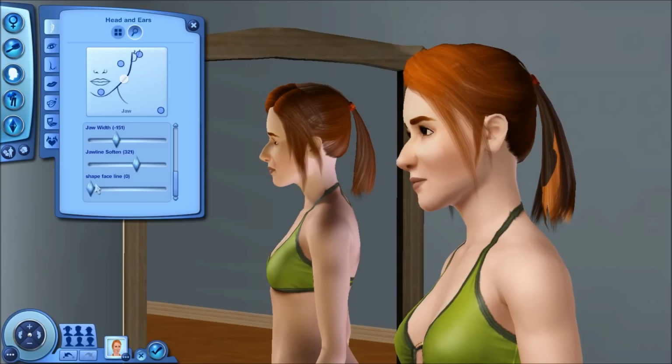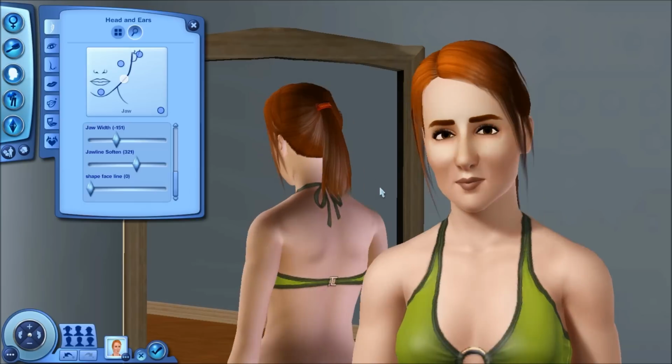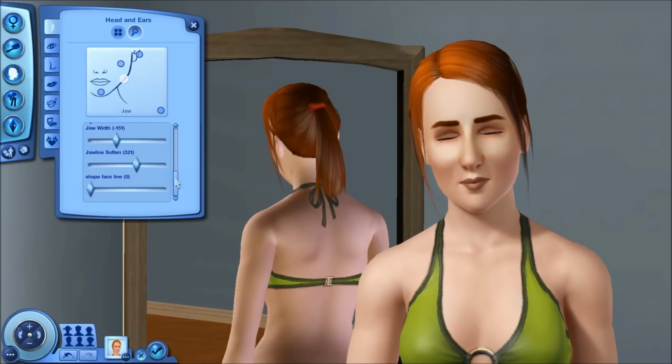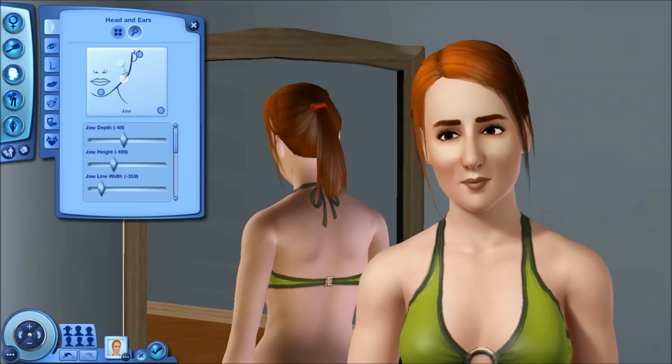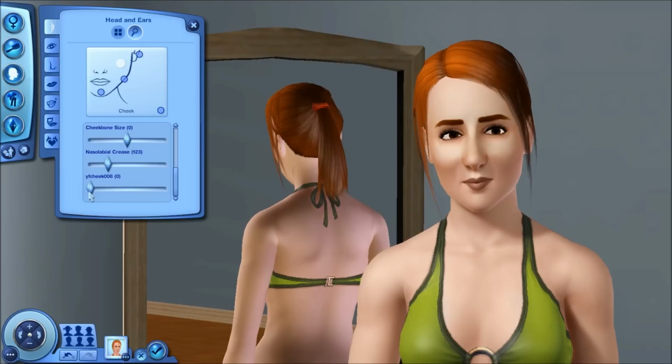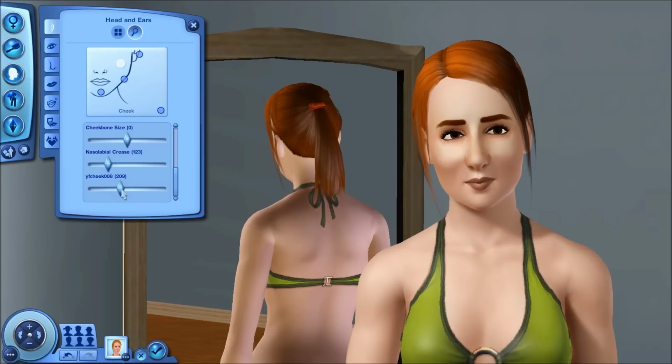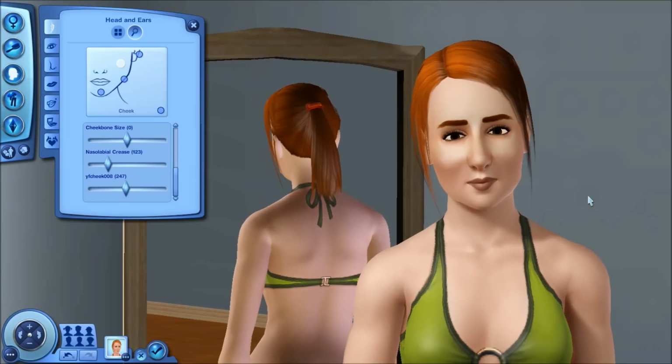And then I love this one too. It's shape face line. I honestly do love this, but it looks a little bit weird on some Sims. We're not going to use this. We're actually going to use another one of my favorites, which is under the cheek settings, and it's called YF Cheek 008. Let me show you what it does. I can't really explain it, but this is kind of what it does. It just gives a little bit of, I don't know how I would explain that, but I like it.